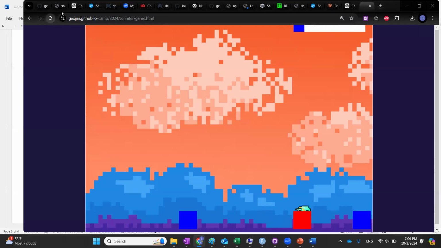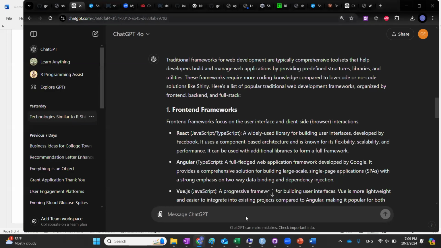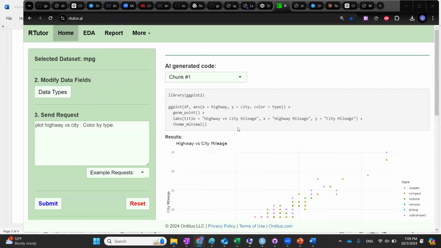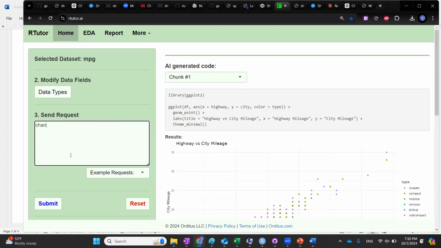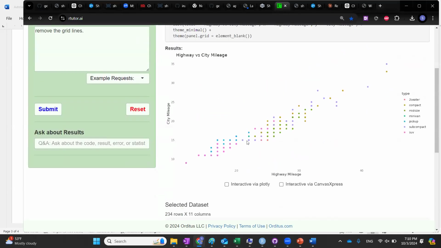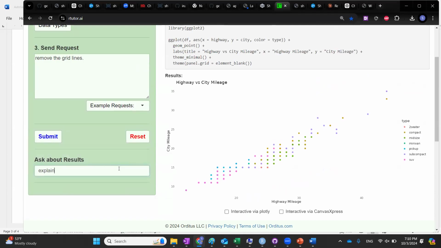So this is, if you can think of, the last thing I will show you is how it's also very easy to add an AI component to it. For example, in here, not only is this code written by AI, you can see, change color to red, remove the grid lines, for example, and it will modify the code step by step, you can see, right? And also you can see, all right, explain this to me.